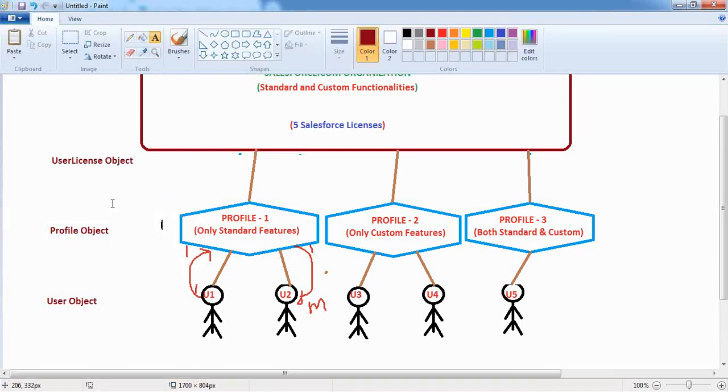Okay. User license object. Now, observe the association here. User to profile, we have a one-to-one association. But profile to user, we have a one-to-many association. Now the profile is associated with what? Profile is associated with that license. Every profile is associated with this license.